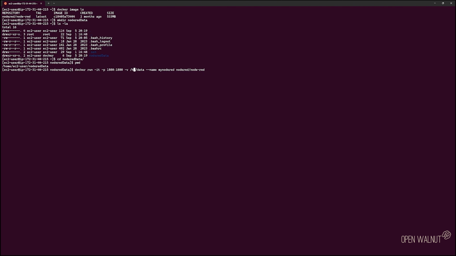So /home/ec2-user/node-red-data. I'm going to call this node-red. And as we did in our ASG, we're going to expose it to port 80. So let's change that to 80 and we press enter.